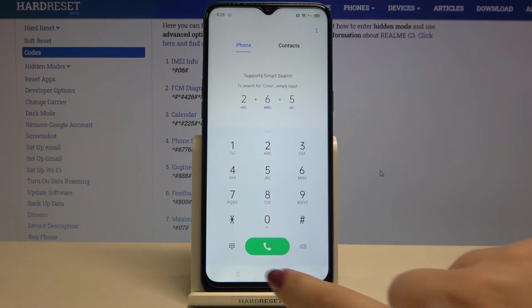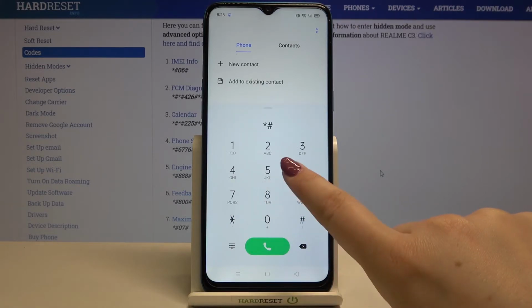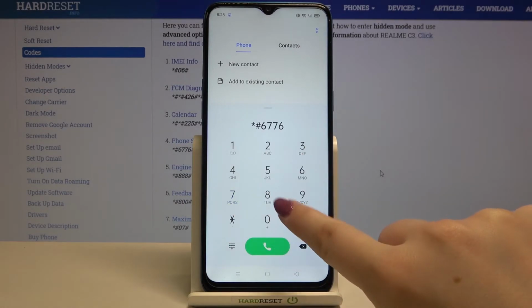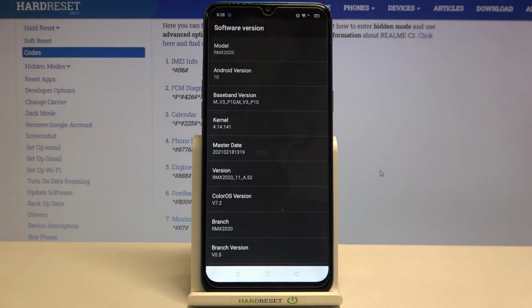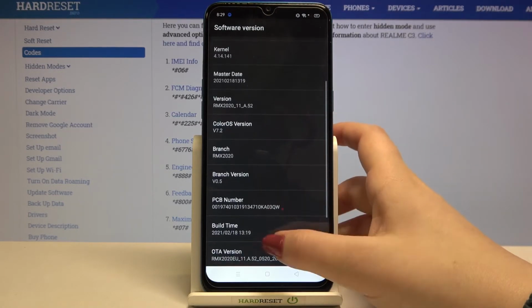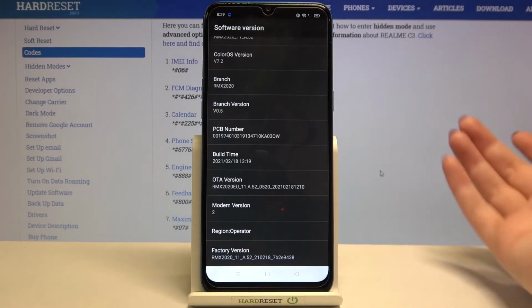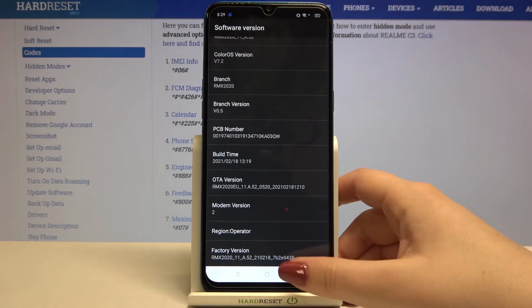Let me get back because that's all for this code, and let me open the phone software info, and the code for it is *##6776#. And as I said, we are in a software version, so here we can check, for example, the model name, the baseband version, kernel master date, or branch version, build time, or modem version. So quite a lot of technical info.